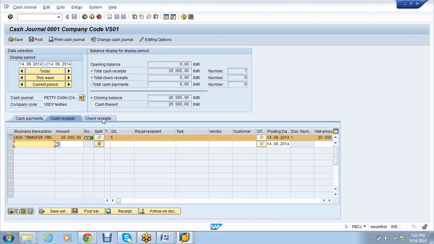Now it is in green. If you see, it has increased by 20,000. That means the money is loaned to the petty cashier. So, given the fund to the petty cashier.